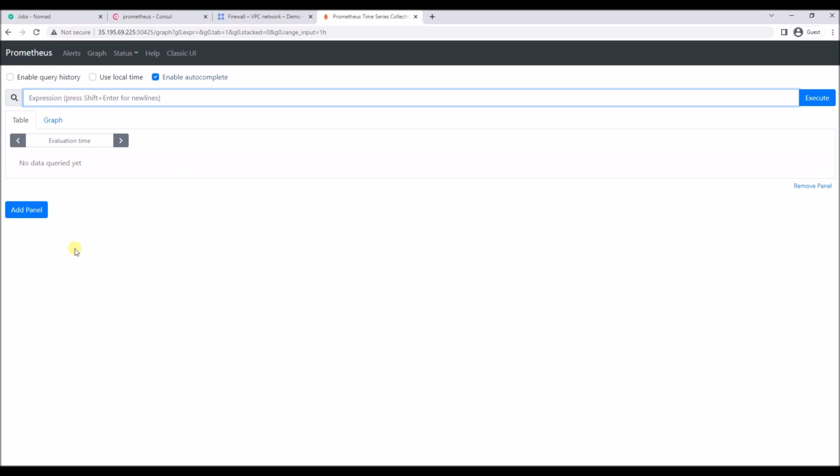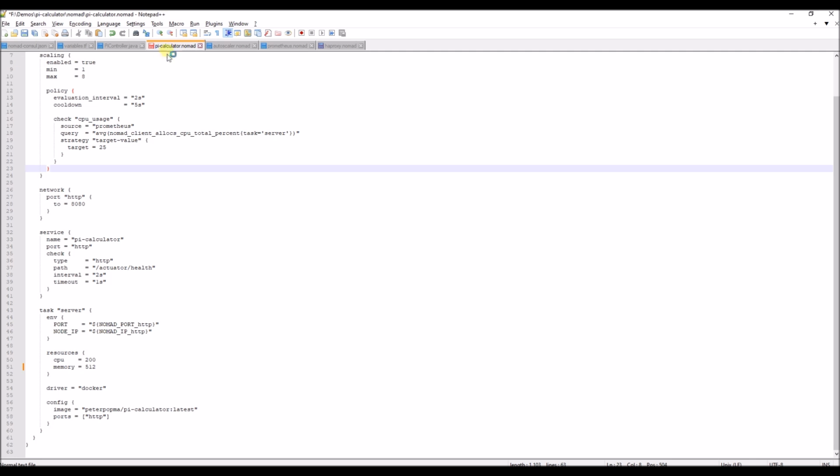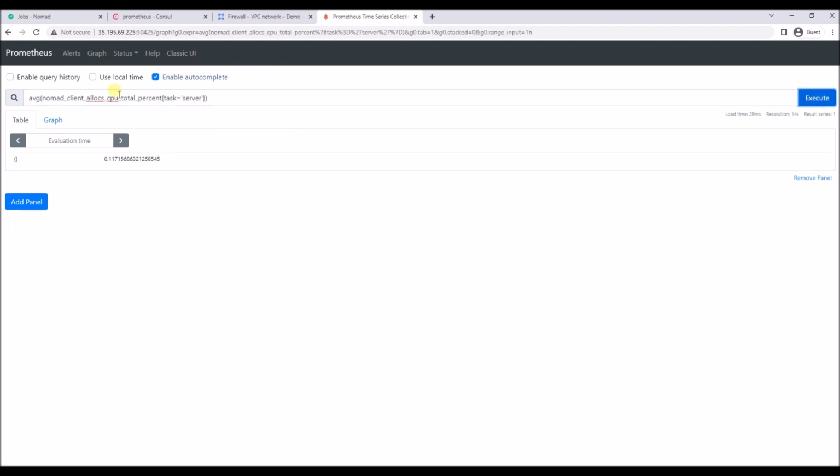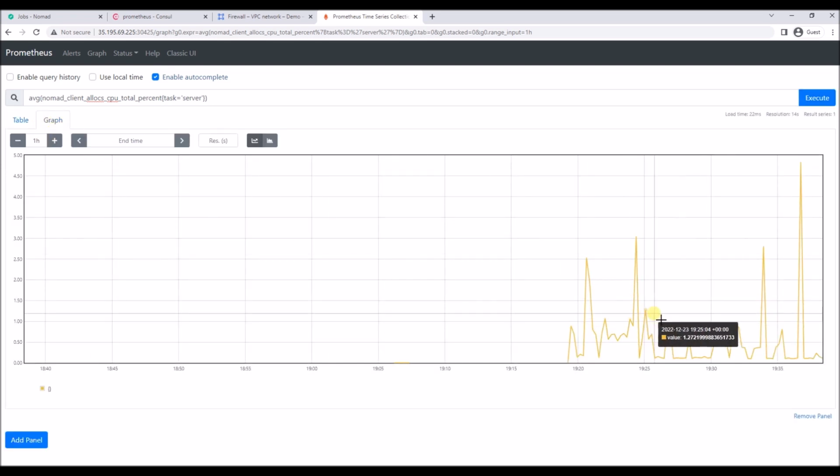So now while we're at this place, let's also go back to our Pi calculator job definition, and you can see the query that we're using for scaling. We can execute that in our Prometheus UI, and you can see the result over here. If we show it as a graph, you can see that this query is the one we're using, and this is the percentage of the CPU that's been allocated.